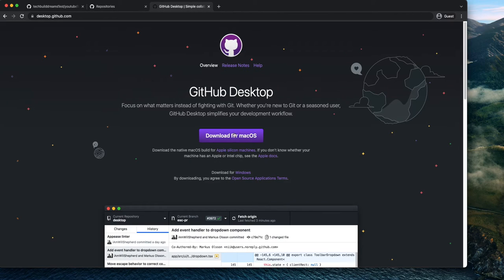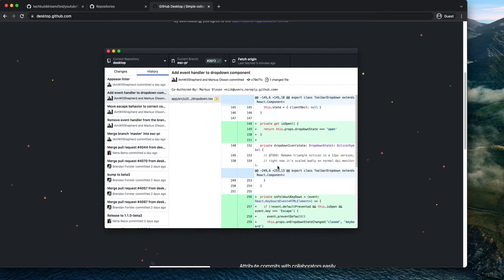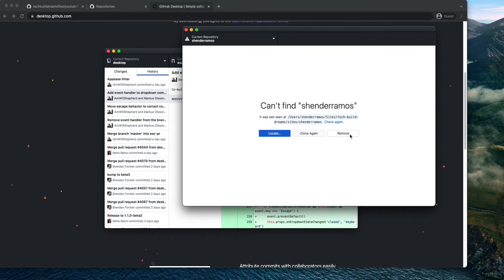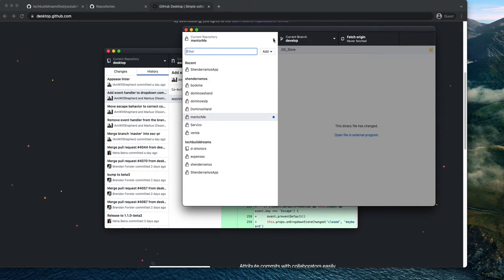You could download GitHub Desktop for Mac or for Windows, and it's going to look like this once you add it. But I already have it here. I could just remove this, and yeah, I don't want this.